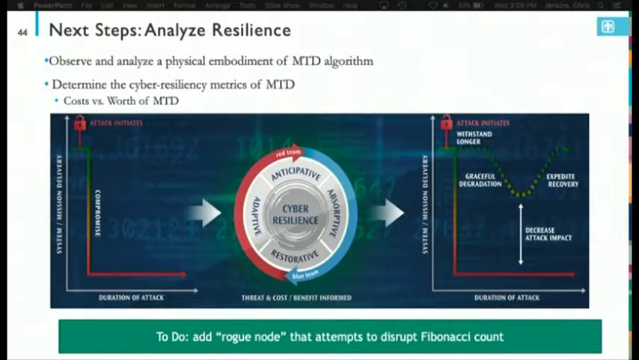So some of the future work we're looking at, as I mentioned earlier, phase 2, we're going to add a rogue node. And we're going to see, can this rogue node disrupt the Fibonacci count? And we may even come up with some additional experimentation, but the reason why the graphic is here is that typically when you are compromised, the adversary wins, right?